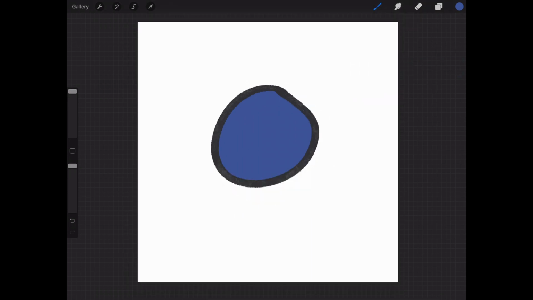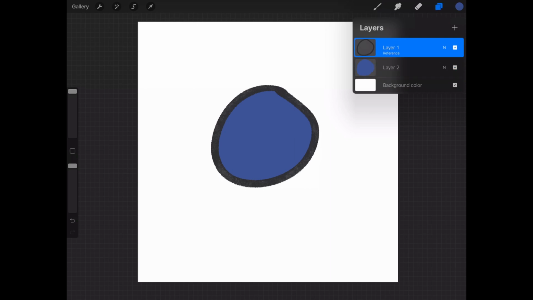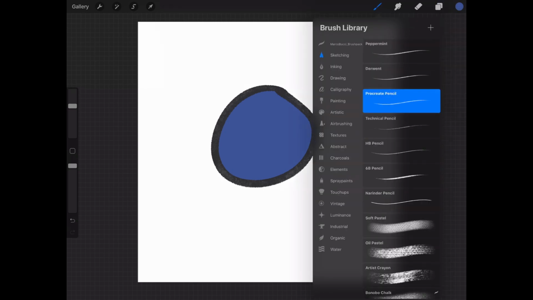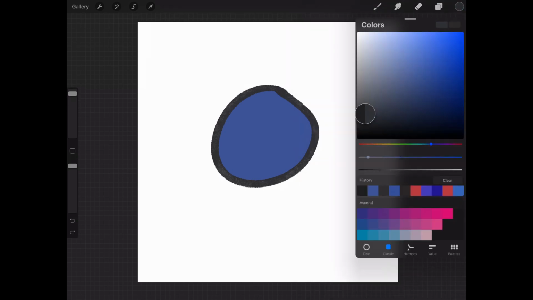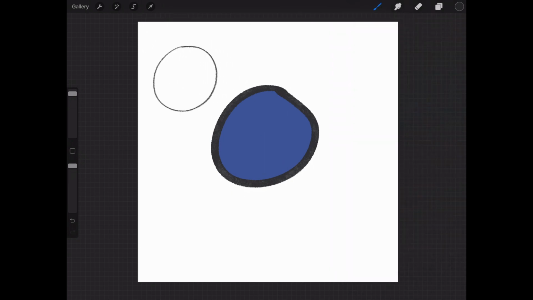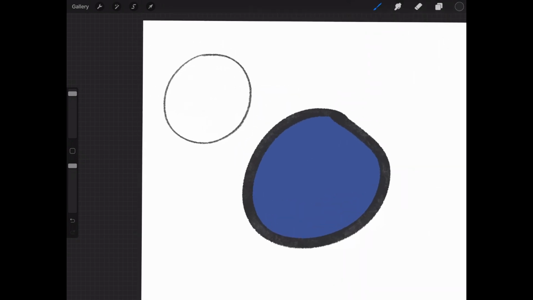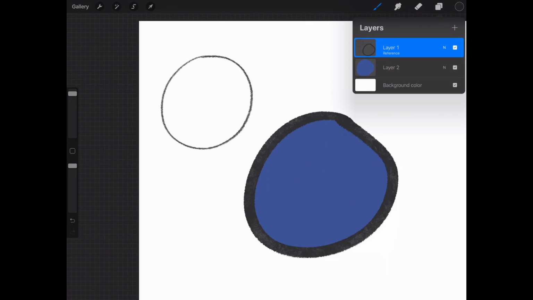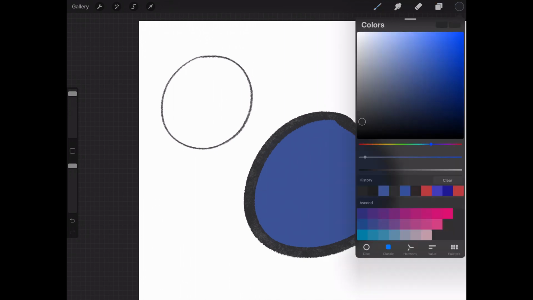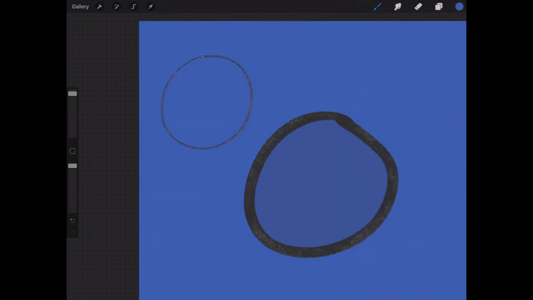Now this feature is not perfect, unfortunately. If I go back to my layer 1 and I pick, say, just a sketching pencil, and I'll pick a dark color and just draw another circle, that circle is clearly closed on all sides. But if I go back to layer 2 and try and color fill it, it doesn't work.